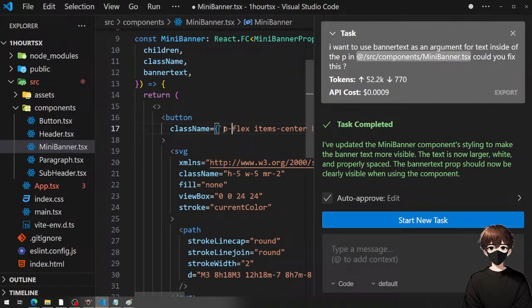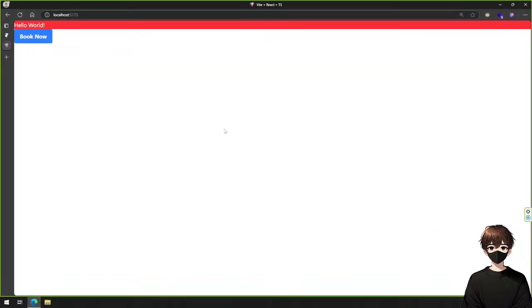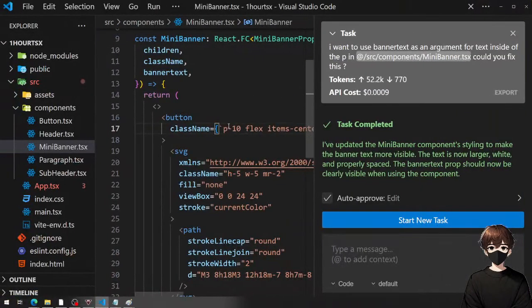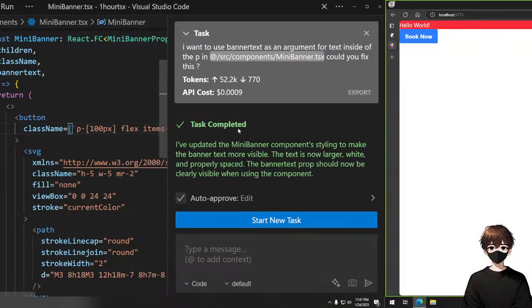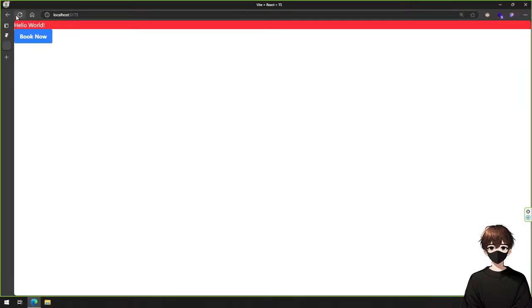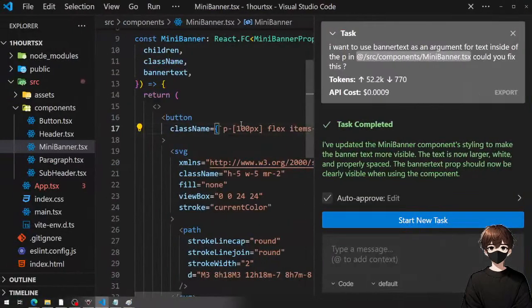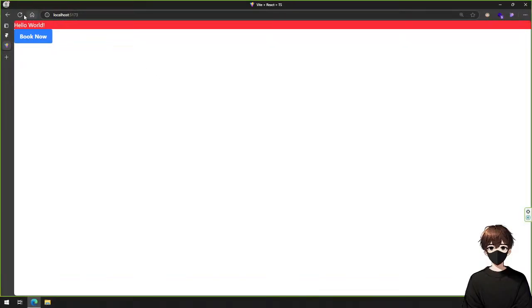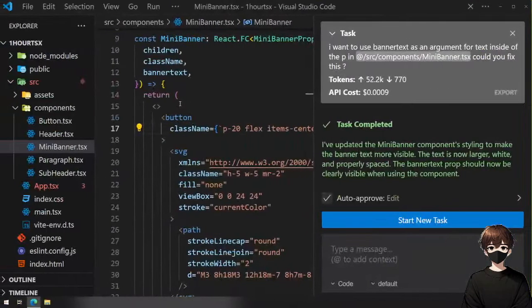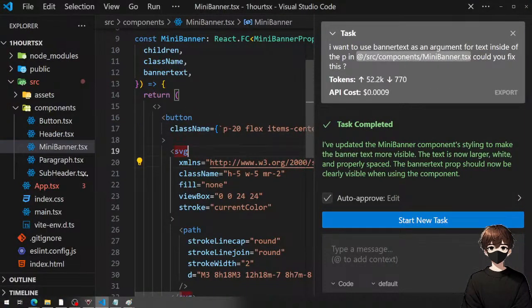Okay, so let's make a P10. Let's see if that's true. How about P, I don't know, 100 pixels. Let's also exaggerate. It's not even responding. Okay, so we have our first issue. P20. Do you respond? Nothing.